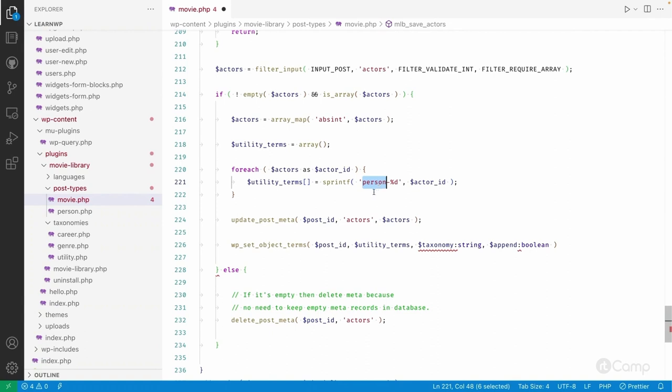But in case the utility taxonomy were hierarchical, we would have to create the terms first and then pass those term IDs when calling wp_set_object_terms. Since our utility taxonomy is non-hierarchical, we can pass the array of terms directly, and if they do not exist, WordPress will create them, and if they are there, it will just use that term ID and term taxonomy ID to create a relationship with that post. And here I will pass the utility taxonomy slug.